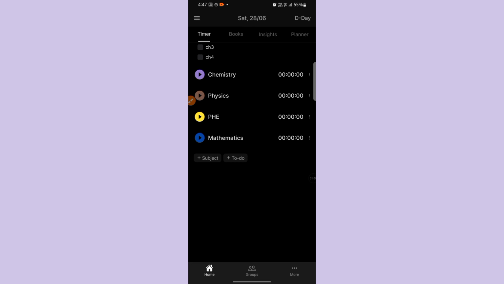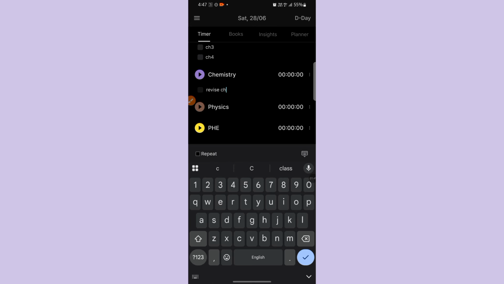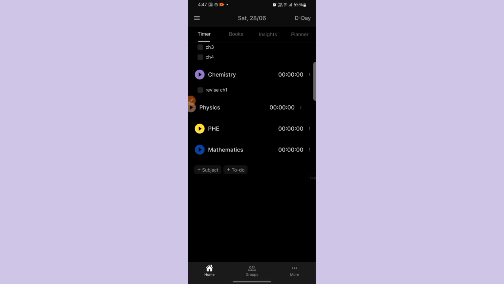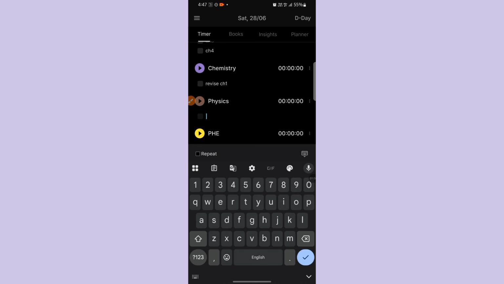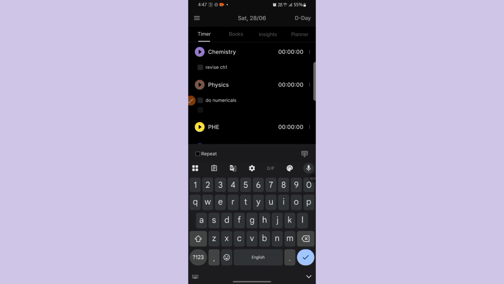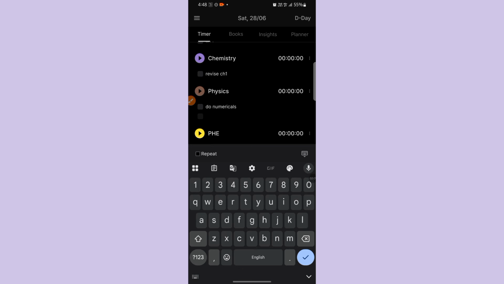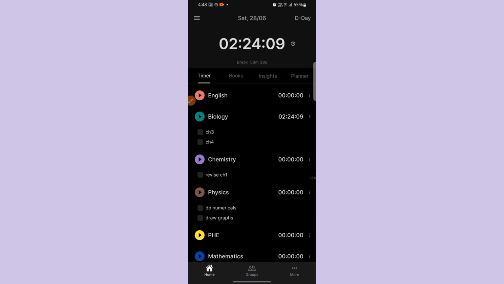Next, whenever I have to add a particular task in a subject, like in chemistry I have to revise chapter 1, for that I just have to swipe right or left on that particular subject, and then we can write whatever we have to do in that subject, like do numericals, and again we can swipe, then I can just draw graphs or something. So this is how you make your to-do list depending on the subjects you have.